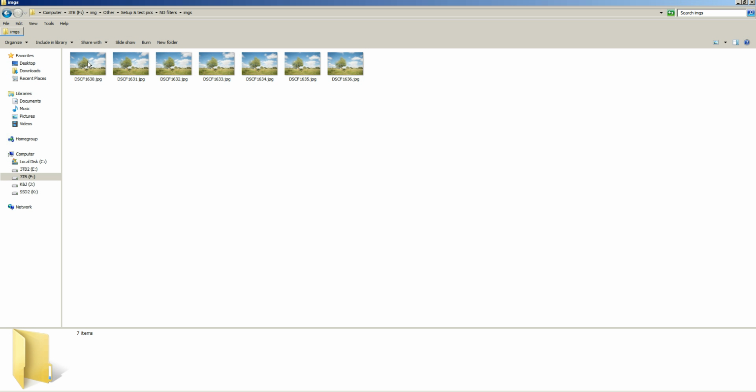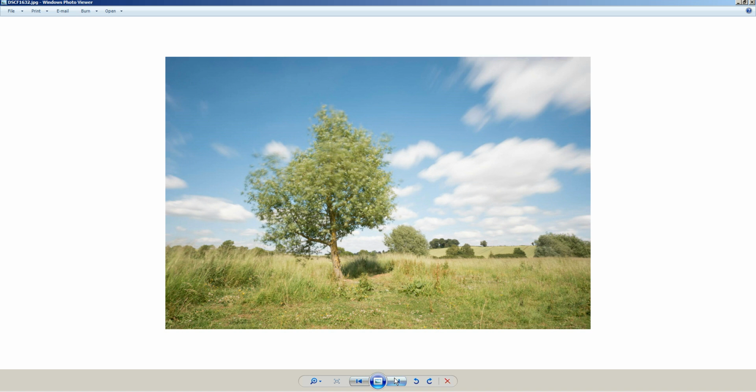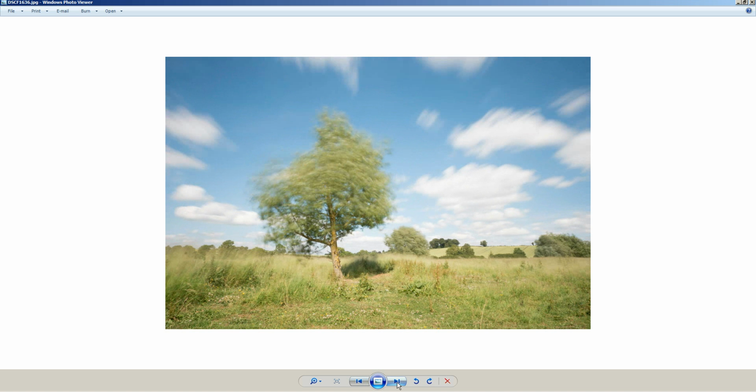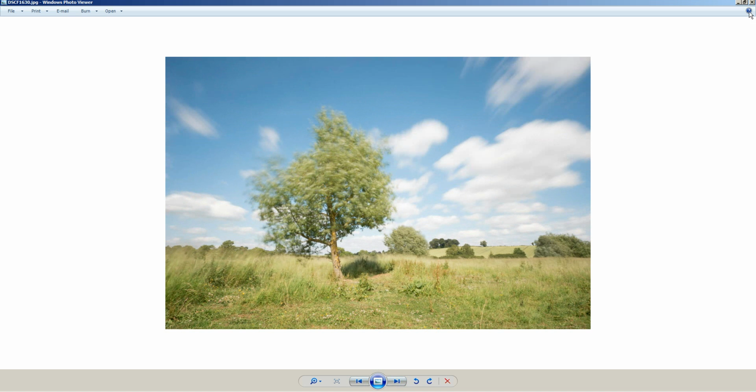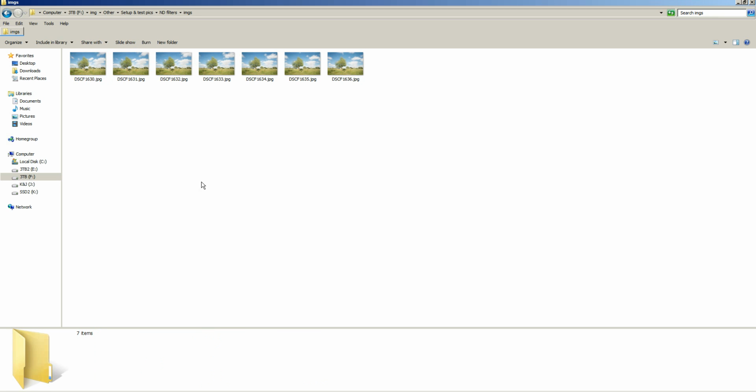For this tutorial, I'm going to be using these images. These were taken at f22, with a 10-stop neutral density filter, and they're 30 seconds each. And you can see here, these were taken in continuous shooting mode with the shutter held down. I've got 7 images here, so 30 seconds each, that makes 3.5 minutes for the final exposure.